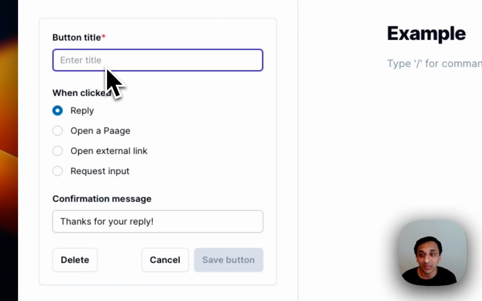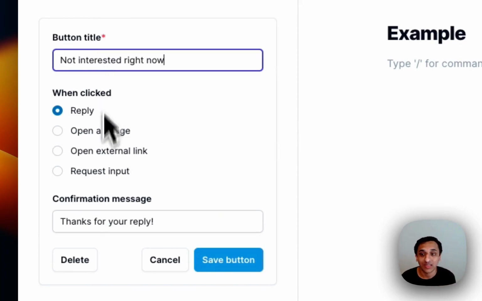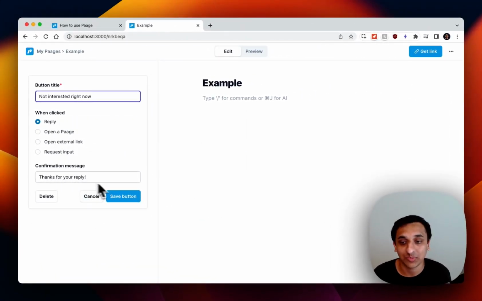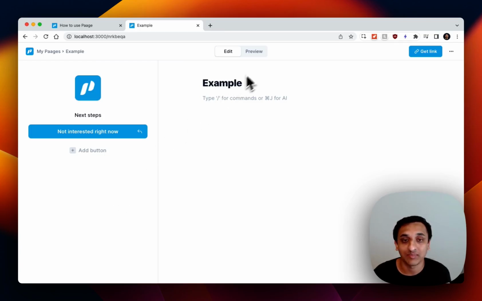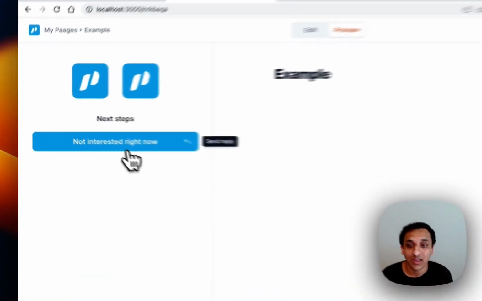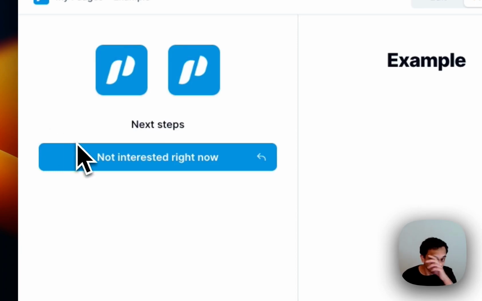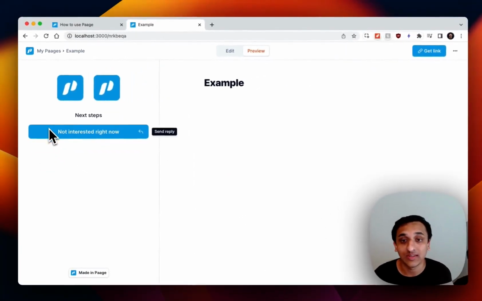So for example, maybe I'm prospecting and I want to have a button that says not interested right now. So my prospect can see this if it's not a good fit and easily reply to me. Then I just type that in, keep this as a reply option. I could change my confirmation message and click save button. And so now if I go ahead and preview this, then when my prospect clicks on that, that's it. That feedback will then show up in my activity feed and I will get an email with that reply as well. So it's a great way for prospects to easily reply to you.